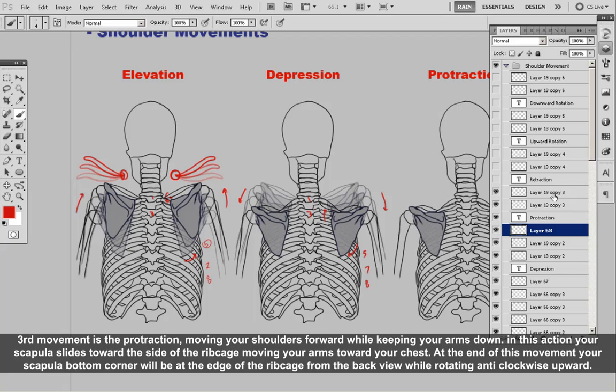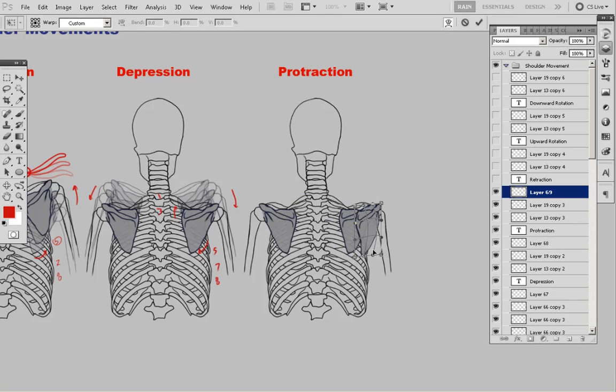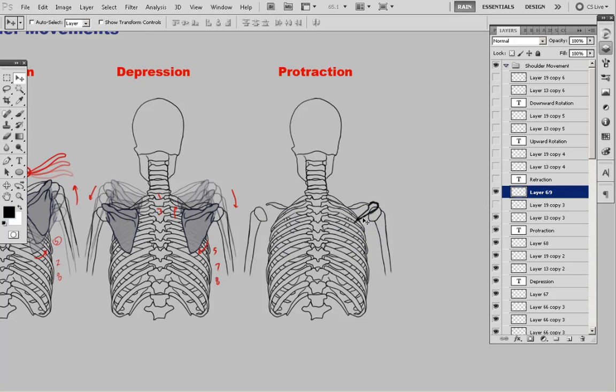The third movement is the protraction, which is moving your shoulder forward while keeping your arms down. So like you're pushing your shoulders toward your torso. Now with this action your scapula will slide around the rib cage almost to the side, moving your arm toward your chest.